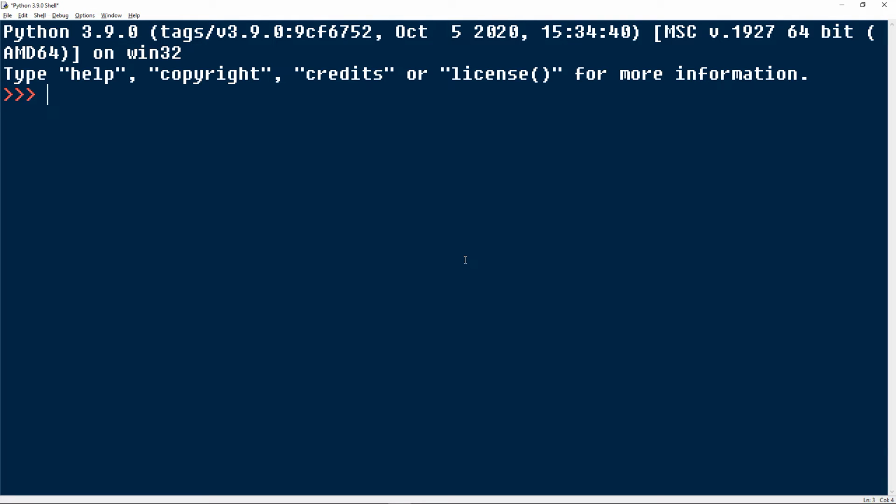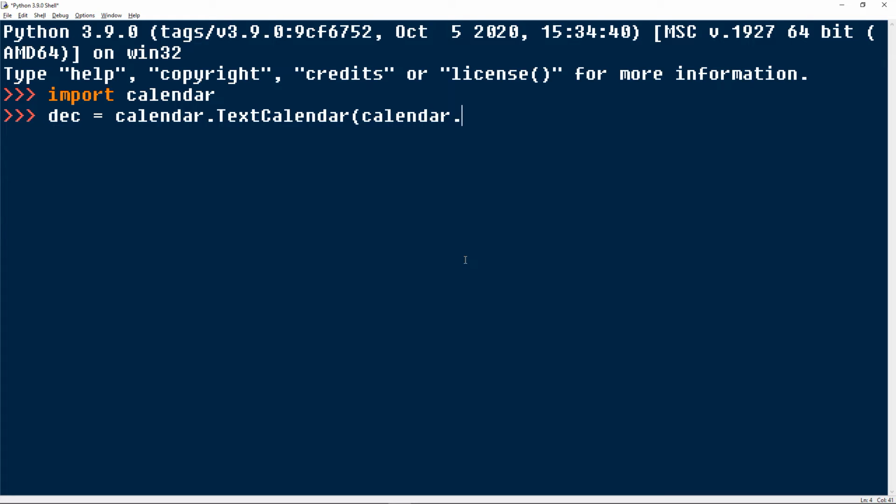Let's open together Python shell and let's import the calendar. Let's say that we want to display the calendar for a certain month, for example, December. So we'll create a variable called DEC, and this will be equal to the calendar module dot text calendar. And this is a function that takes inside the day that you want your calendar to start with. Let's say Sunday.